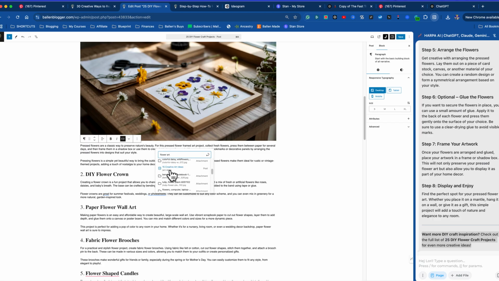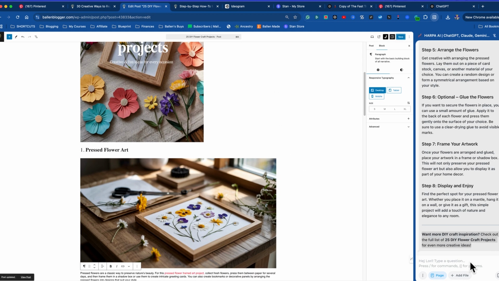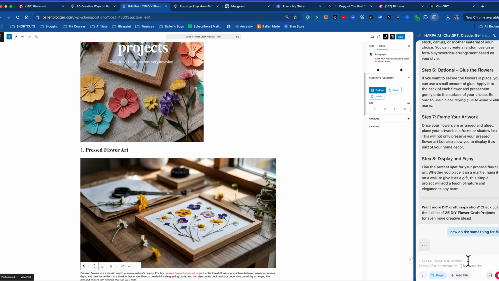And it was, what's it actually called? Step by step. Yep, that's it. Step by step right here. Make sure you're linking to the right one, and then you're going to hit save. So then all you have to do is rinse and repeat this by going to Harpa and say, now do the same thing for number 2. And now it'll write number 2.